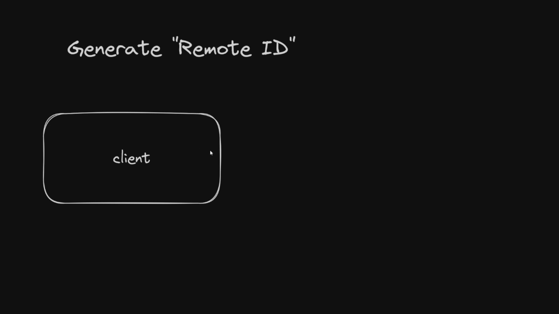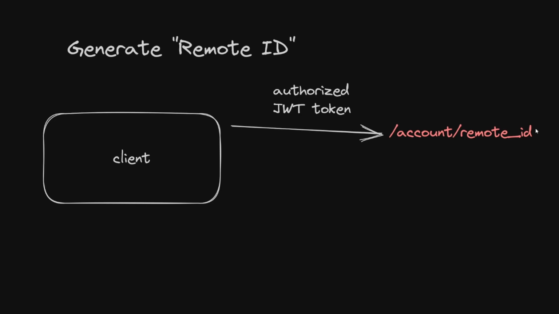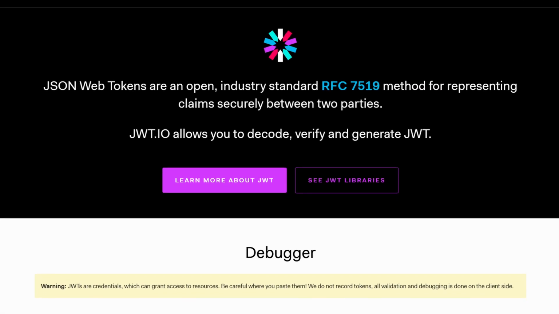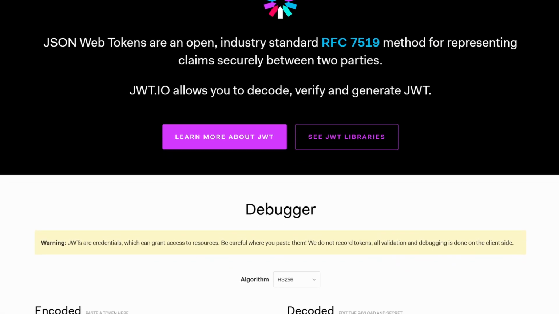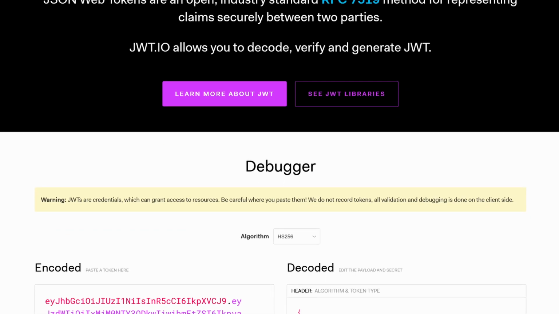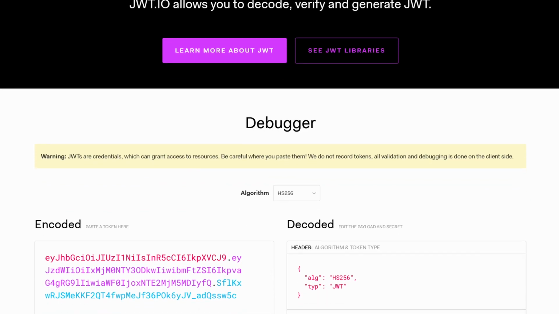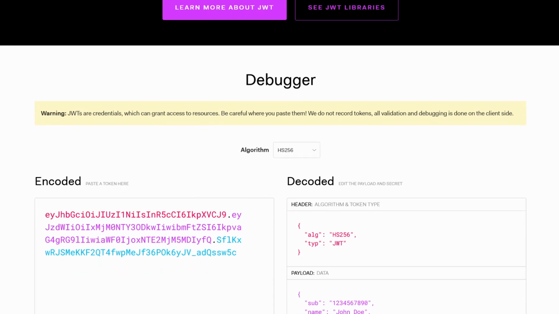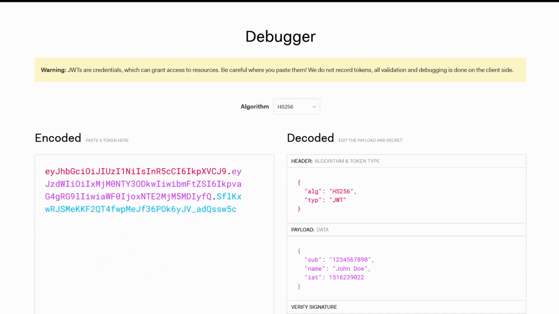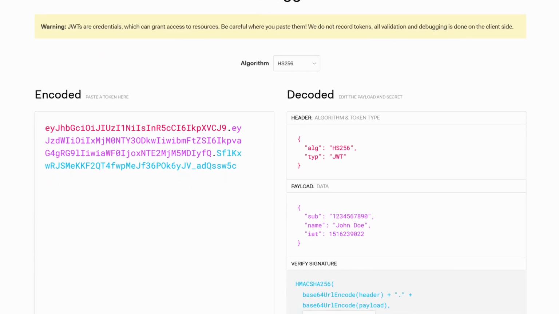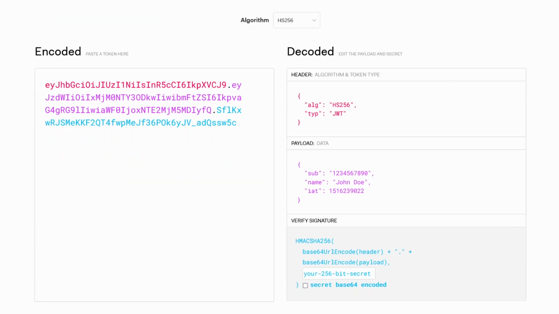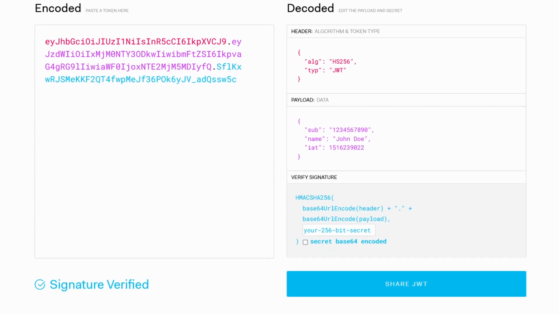Well, let's send friend requests now, starting with the generation of what I call the remote ID. We first send a request to some endpoint with our JWT. JWT is hard to say. And what is that? JWT is basically a standard for tokens that can store information inside of them that can never be changed. So we could just store the account ID inside of a token and we would never have to check it with the database when someone sends a request to our server. This is really handy, and if you want to know more about this, you can visit jwt.io.